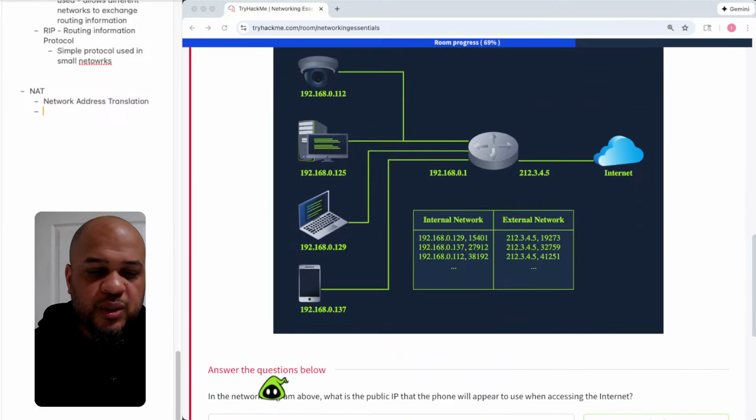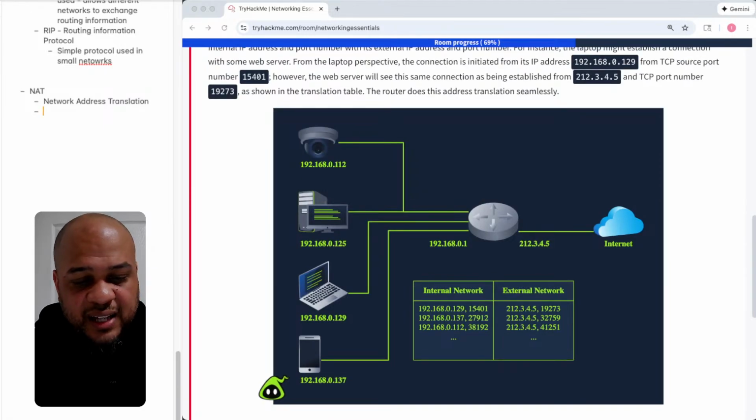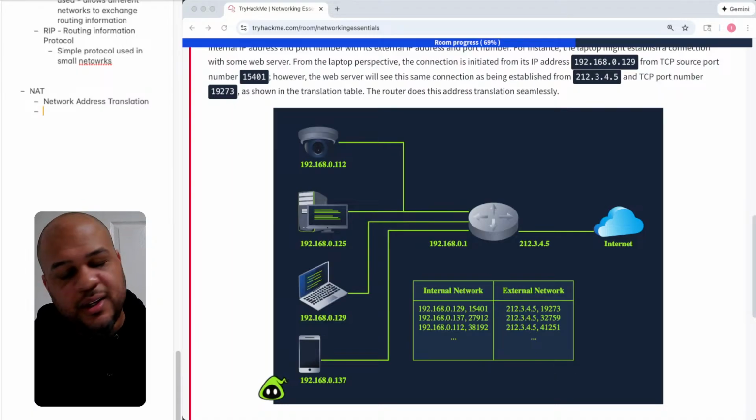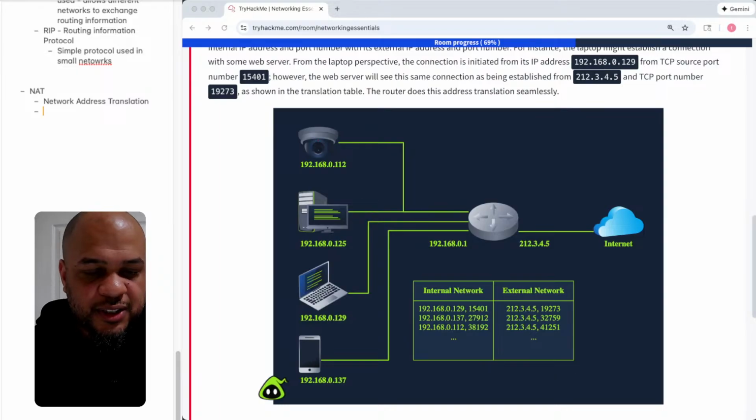Got it. So basically what's happening is this router is going to access the internet with this IP address, 212.3.4.5. It then is going to create its own internal network with IP addresses starting with 192.168.0.1. And then from there, provide internet access to the table of verified users within its own private network.